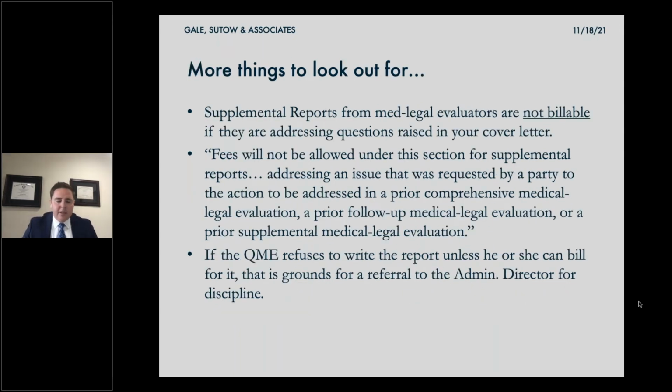Another thing to look out for, this is actually the one thing that was included, I think, that is a benefit to defendants, and that is that the QME actually has to answer your questions now. If you raise something in your cover letter that's not been addressed, the supplemental report isn't billable. They're not allowed to collect fees if a supplemental report is requested on an issue that was previously requested by the party. And if the QME refuses to write the report, you can request a referral to the administrative director.